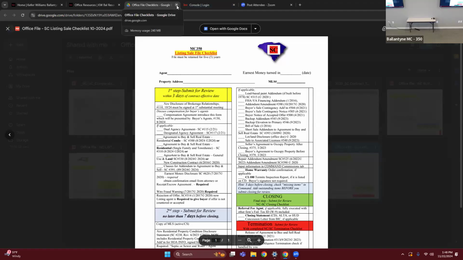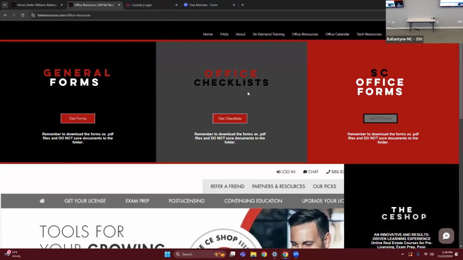So I'm going to take us out. I'm going to bounce back over to our office resources. So again, North Carolina's firm specific forms, South Carolina firm specific forms, and then helpful checklists along the way.